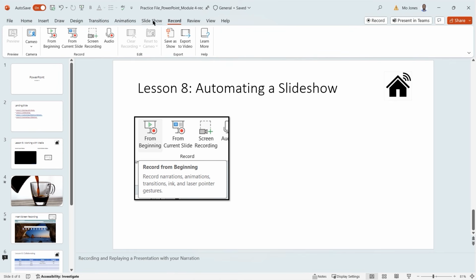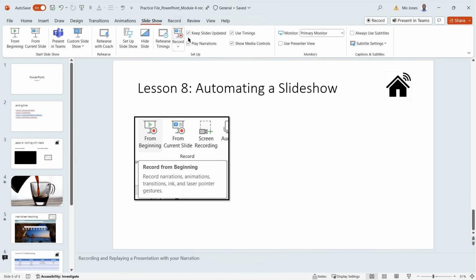If I click on the slideshow tab, I have the record option here, so I can record from the beginning. And notice what it says. So records narrations, animations, transitions, ink, and laser pointer gestures. So everything that I'm doing will be recorded here as well. So we don't necessarily need to rehearse timings because now we have the recording feature that will record everything for us. So what I'm going to do, I want my recorder window to show up on here.